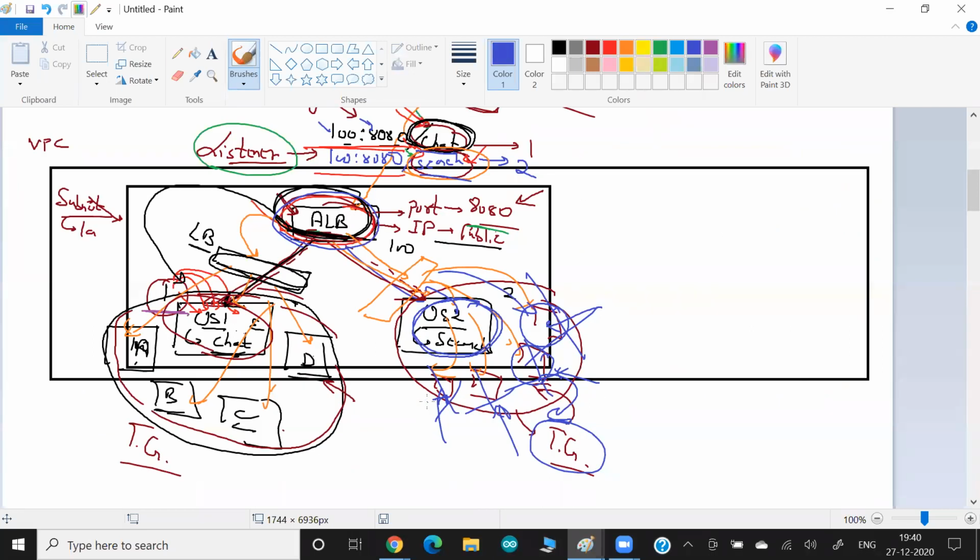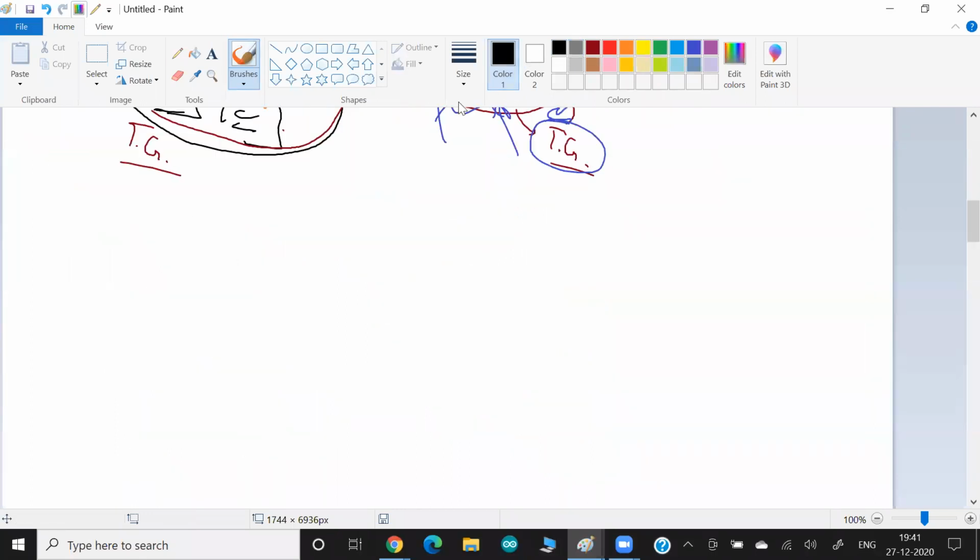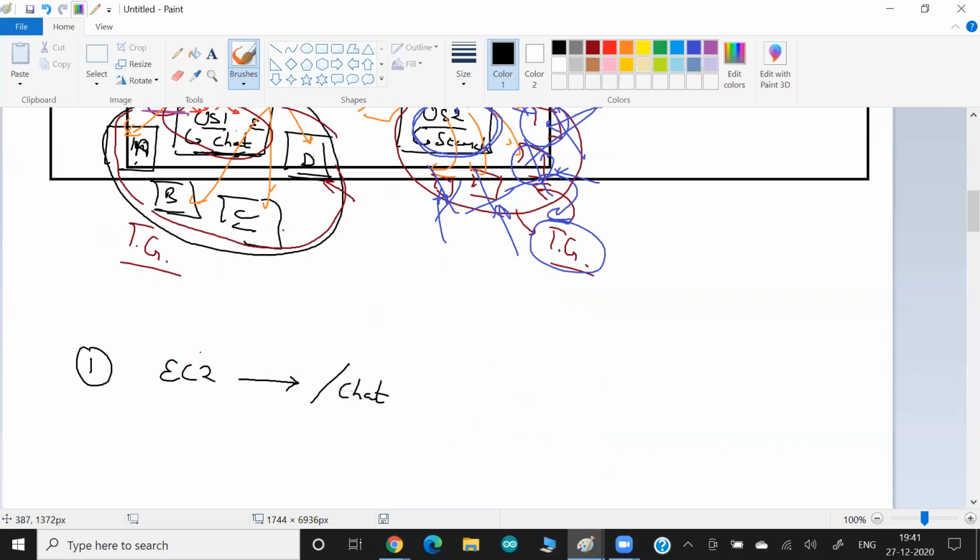Application load balancing. So this kind of setup, guys, we are going to do here. The step-by-step thing is something like this. First step to implementing this setup: we already have the VPC and the subnet. I'm not going to discuss this part. First of all, I'm going to launch one EC2 instance that will have only one application, that is slash chat. Let me start from here.